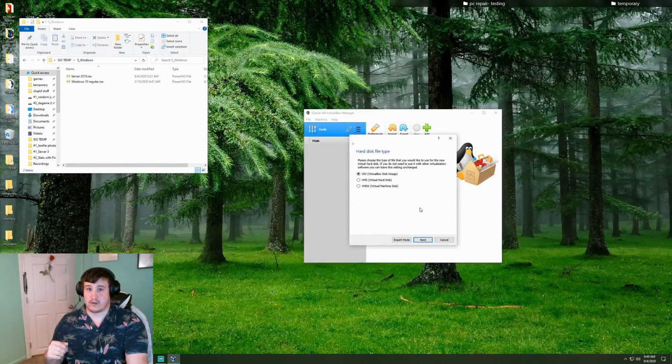When you click create, you'll end up at this hard disk type. You can select VHD or VMDK. These two options will be good if you're going to a different virtual machine management software, such as Hyper-V. This will just be an easy transfer and can be used as go-to, just default.